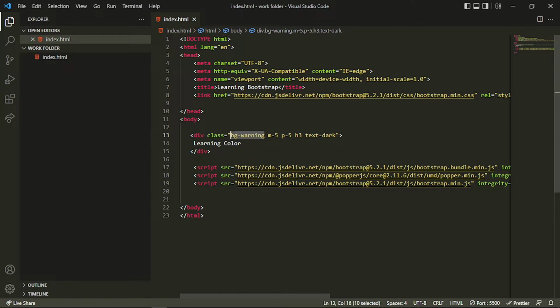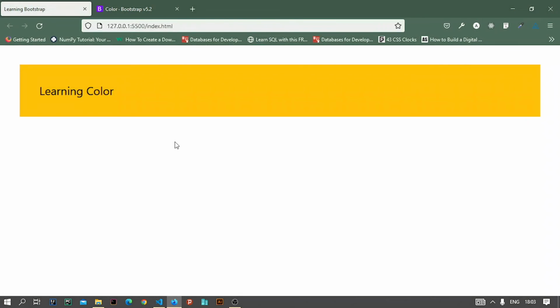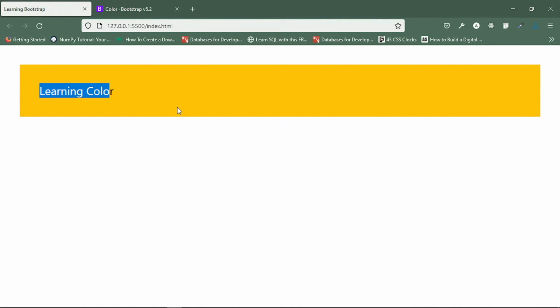We can remove this background color, and instead of that we can add the background here. So before adding background warning, I'm adding this extra class which is text dash. Then I can specify which background I want. I want a warning background or a yellow background. So I'll be adding text and then the background name. For example, if it is primary, you'll add bg dash primary. If it is warning, then you'll add this one. So it will automatically give the background color and the text color according to the background.